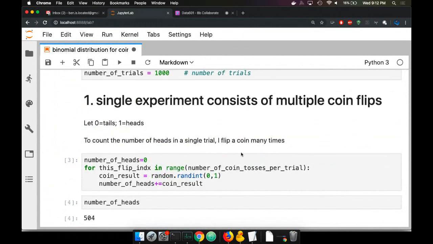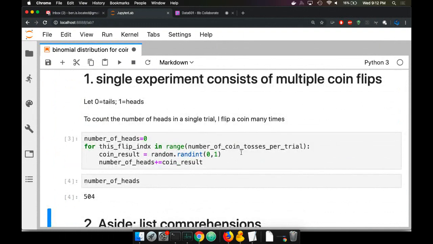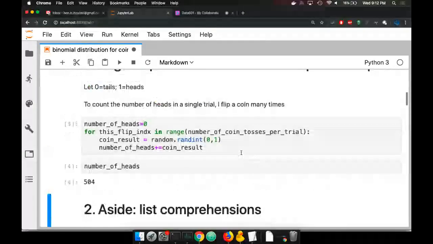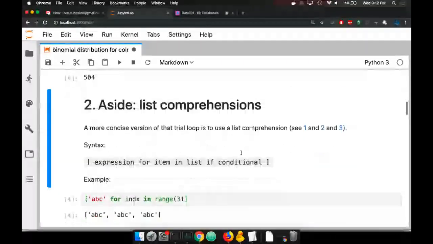All right. So just like last time, I can flip a coin 1,000 times, and I get back some number of heads. That's pretty similar to what we did. I'm going to skip this list comprehension section in the interest of time. You can come back to it.